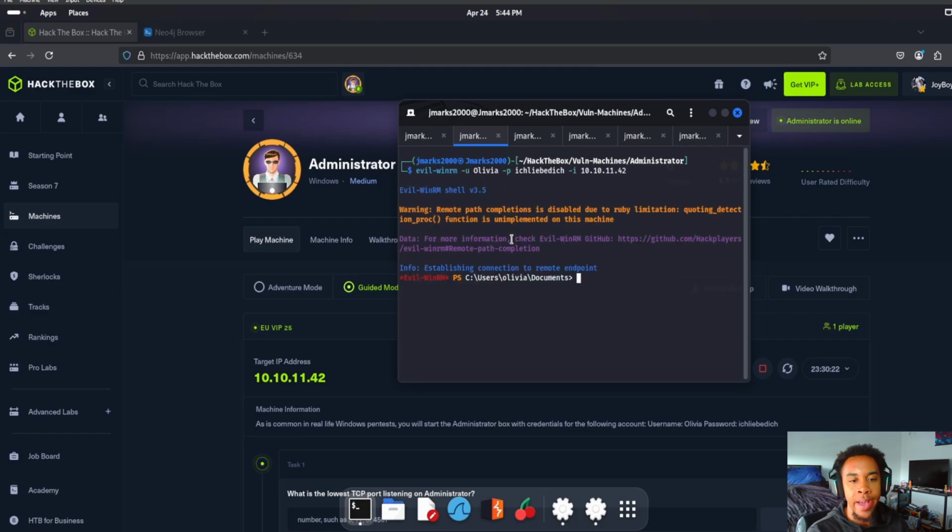So again, we have GenericAll rights towards Michael, right? So if we want to change his password, this is the command that we would perform. We would do net user Michael. That's the user that we want to change the password of, right? And then let's just make up a simple password. newpassword123!, right? And then we do /domain. And then press enter. Boom. The command completed successfully.